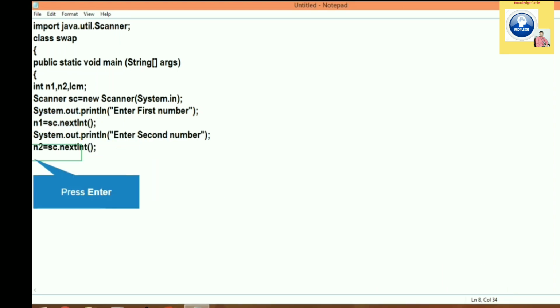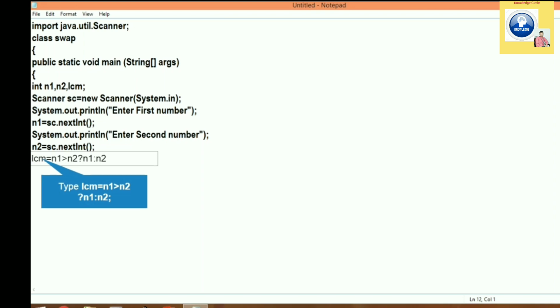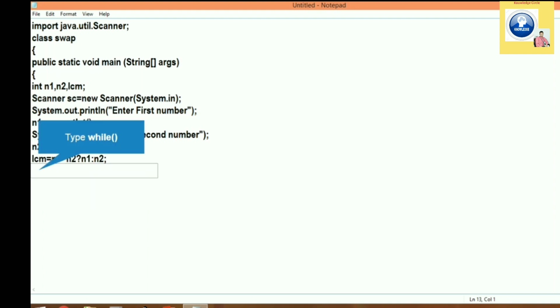After getting input, we are going to compare both numbers given by the user. If the first number is greater, then the first number will be stored in LCM. If the second is greater, then the second number will be stored in the variable LCM. So we will get a value in LCM, either n1 or n2.